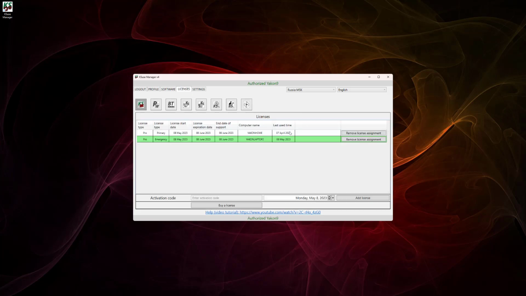Here we have expired the period of validity of the main license. It's been 30 days since our last use. After that, we have a button to remove a license from another computer. Remove. And we remove our emergency license. After that, we assign the main license to this computer.